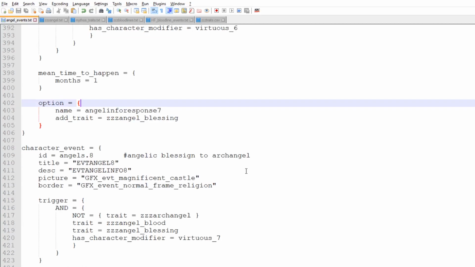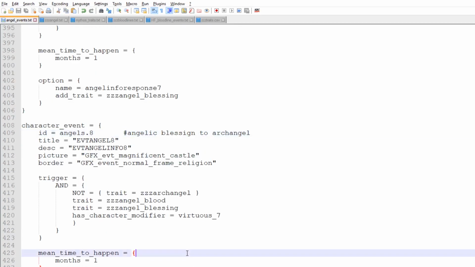Then we've got Angelic Blessing to Archangel, spelt very well there. Not that it matters, that's all. By the way, hashes are commented out stuff. It's just little notes for yourself, essentially. What we've got here is a trigger, again. You have to have all of these be true.